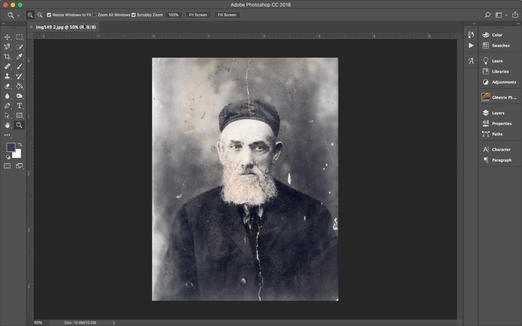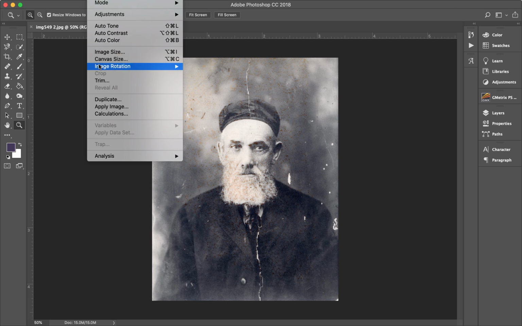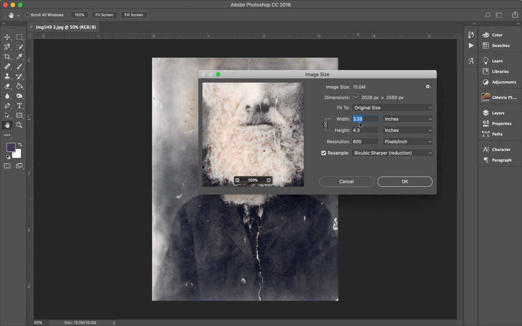First things first, I like to check the size of my image. I go to image size, and then I can see that this is at resolution 600, which is nice. It's a nice high-res image. I also noticed that it's the size that it was when it was scanned, so it's like 3 by 4-ish. That's a pretty decent size. I don't want to modify that too much.